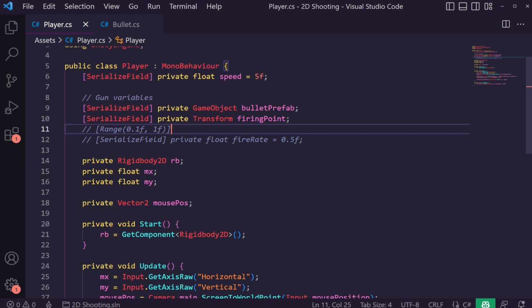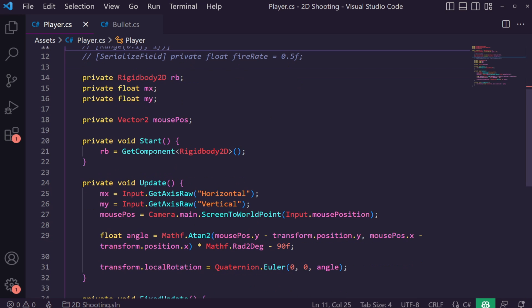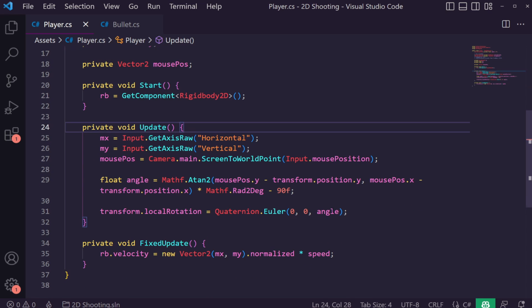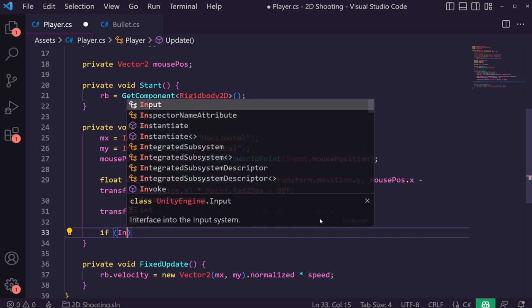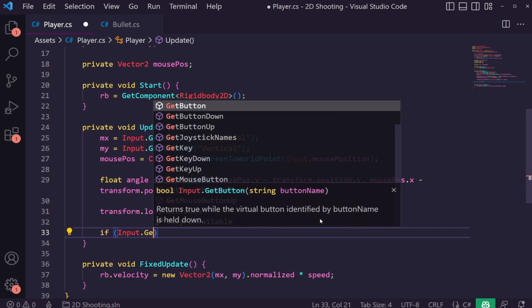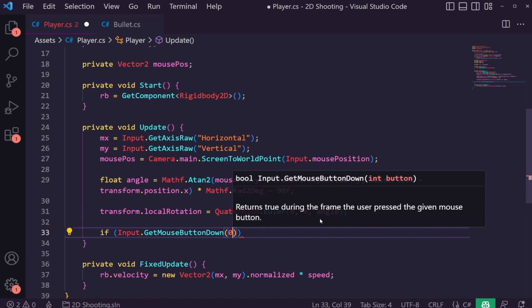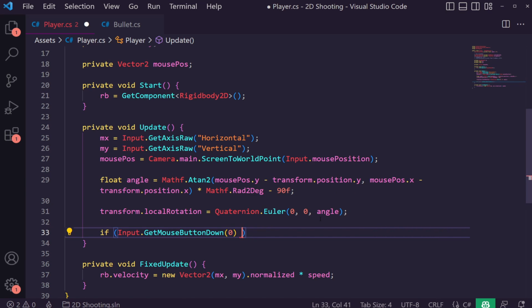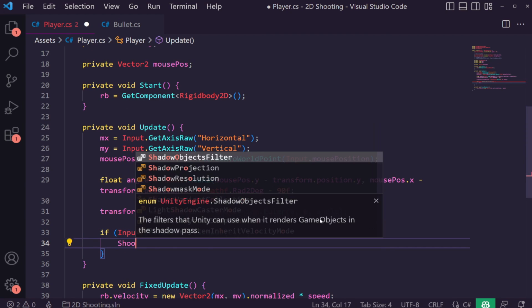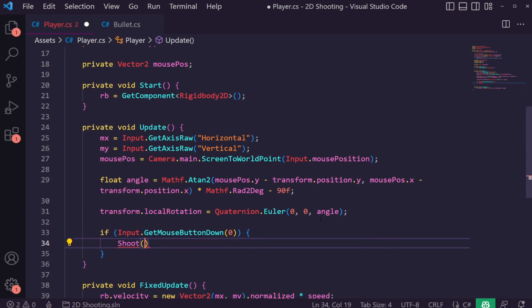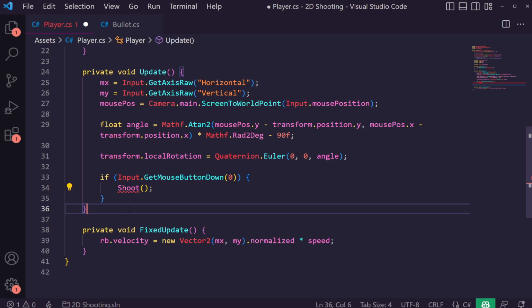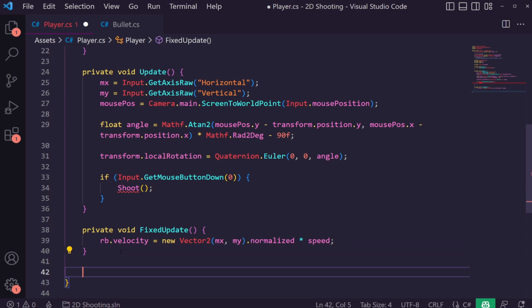So what we want to do is go down into our update method. And underneath our transform location, we just want to say if Input.GetMouseButtonDown(0). So this is going to be our left mouse button. We then want to call a shoot method. So we need to create this shoot method. Let's do it under our private void here and just create a private void called Shoot.